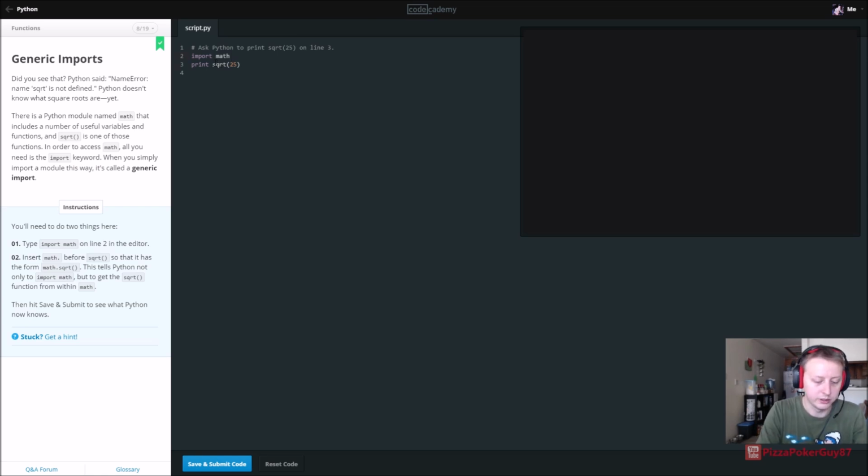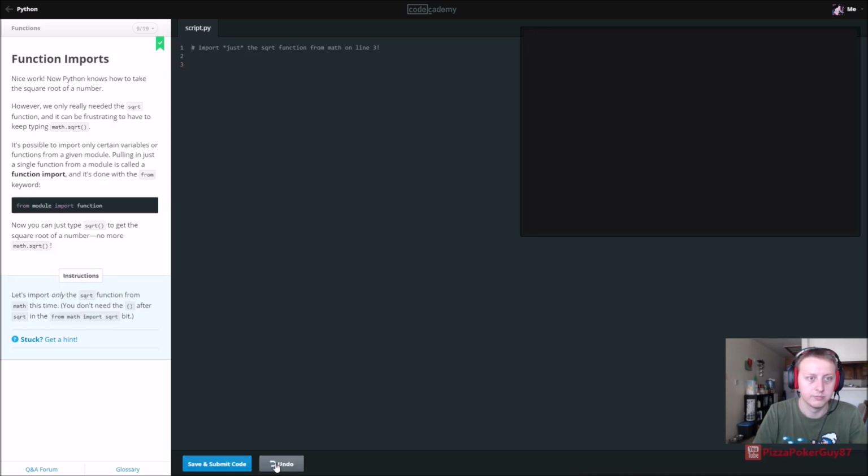So we're going to say math dot square root. We're saying take this square root function from the math library so you know what to do now, so you don't get the same error that you've been getting. And bam. So we get 5.0 and it works now.